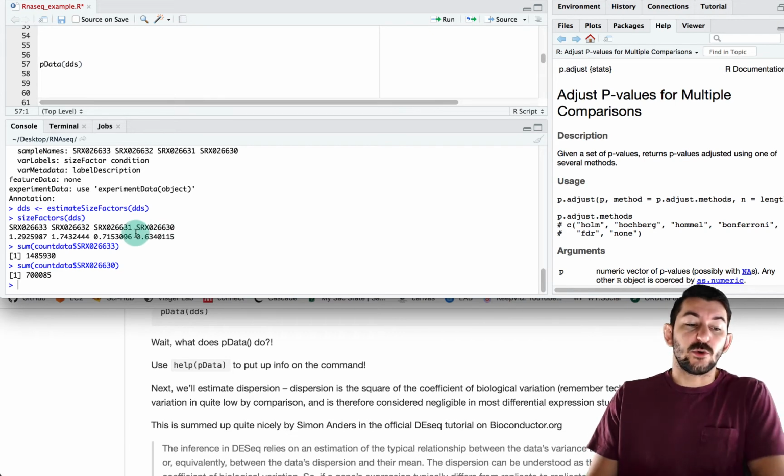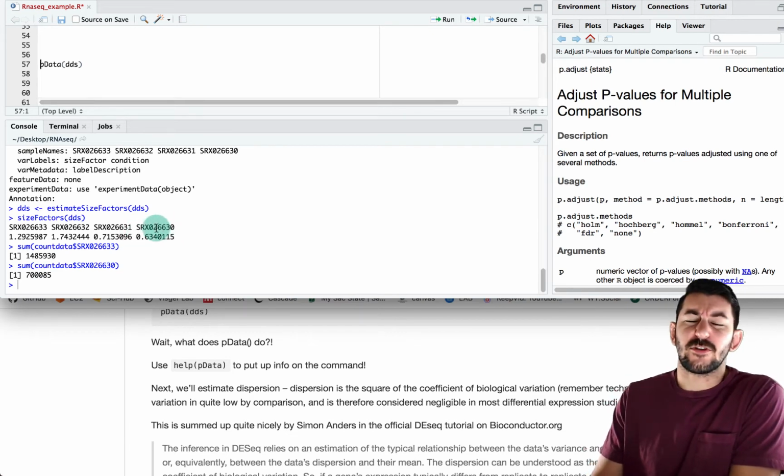If you were trying to remember whether the size factors are bigger for the bigger libraries or if it's inverse, you could just check it and go, okay, clearly, the bigger the library, the bigger the size factor.